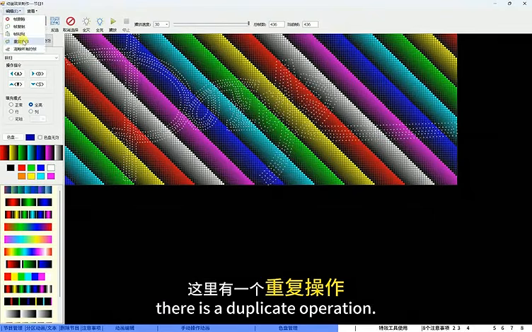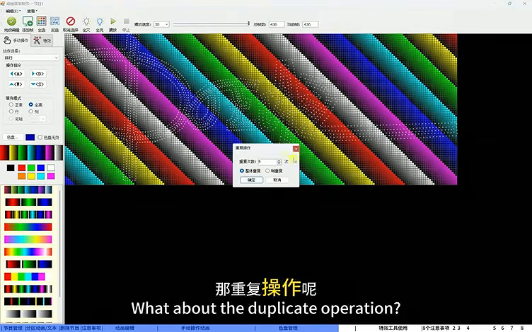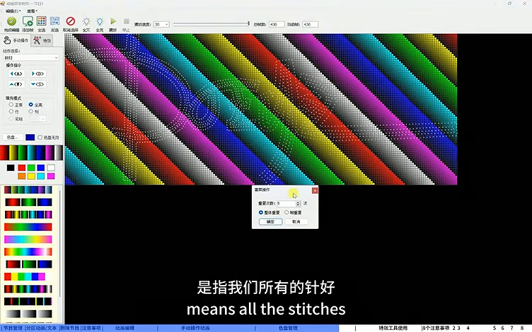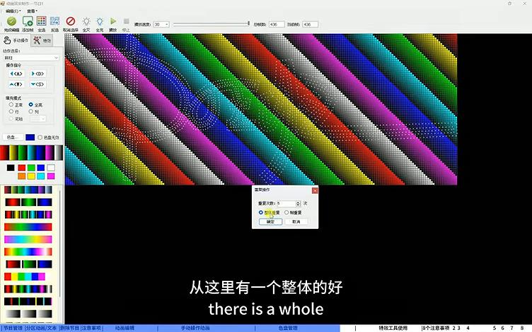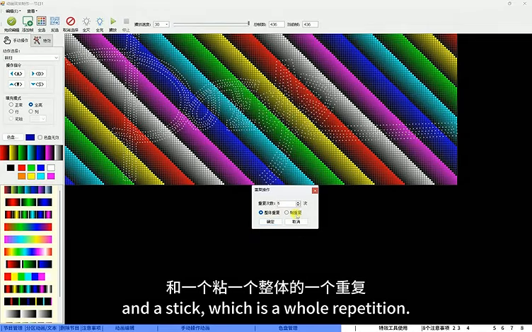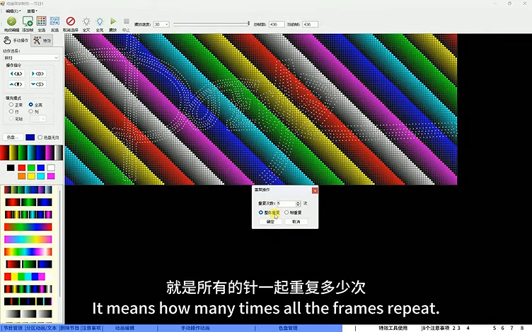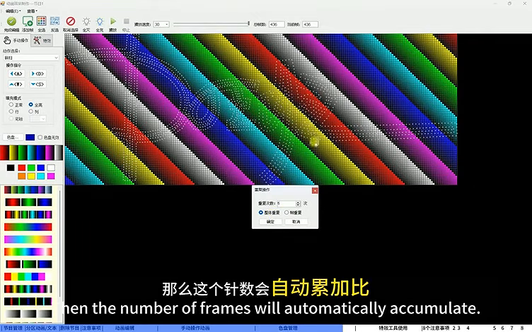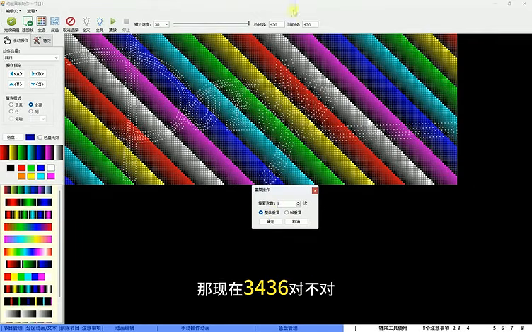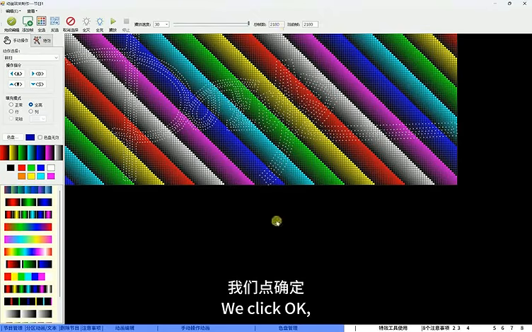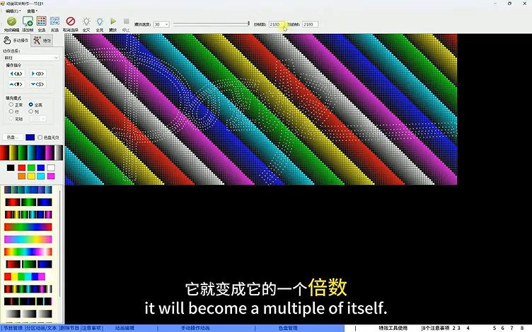Okay, let's take a look again. What about the duplicate operation? It is a whole repetition of all the frames. It means how many times all the frames repeat, and then the number of frames will automatically accumulate. Repeat twice. Now it's 34, 36. We click OK, and it will become a multiple of itself.